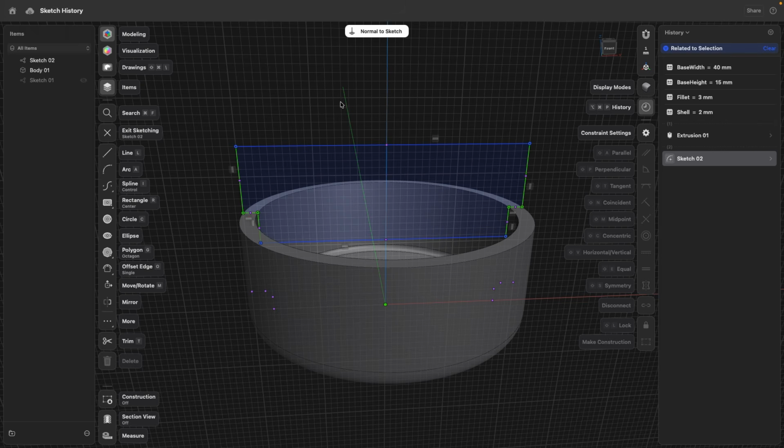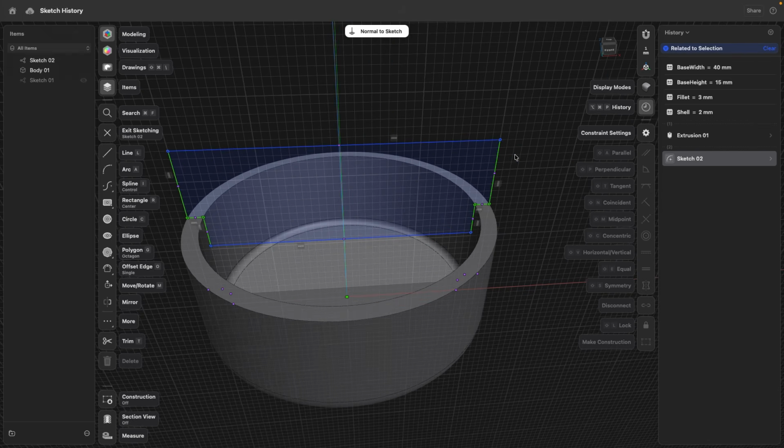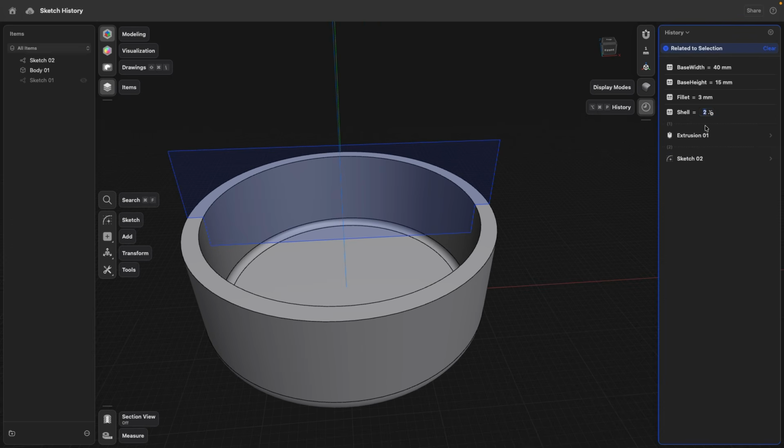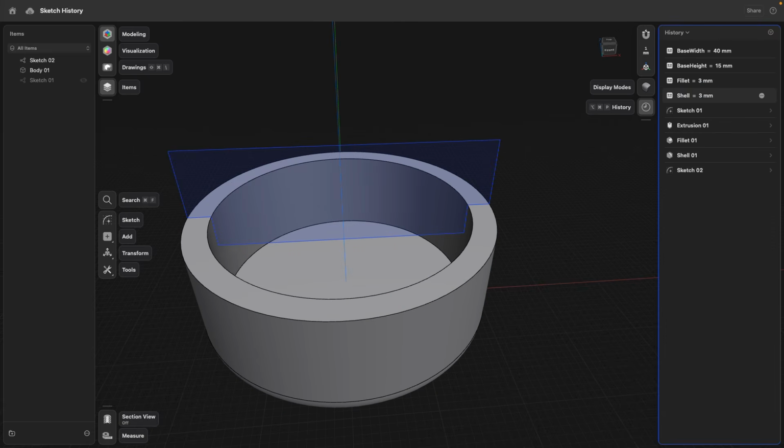What is green means is already constrained. What is blue can adjust. For the moment, since we drew the sketch, when I update the shell command, you see how the sketch follows everything.